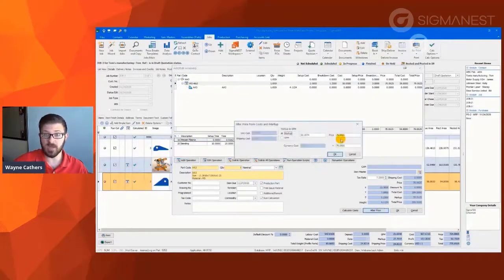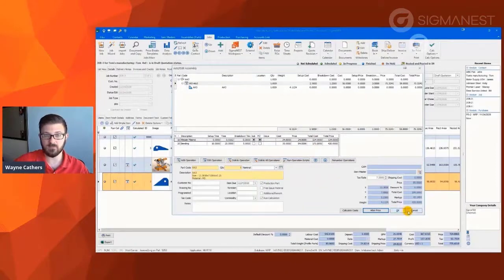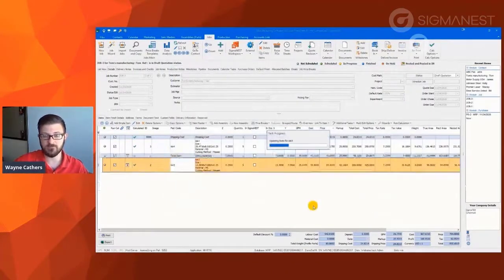If I already know the price, either I've settled on a price internally or through negotiations with the customer, I can type the price in here, and the system calculates backwards and then lets me know what the markup is for the part.